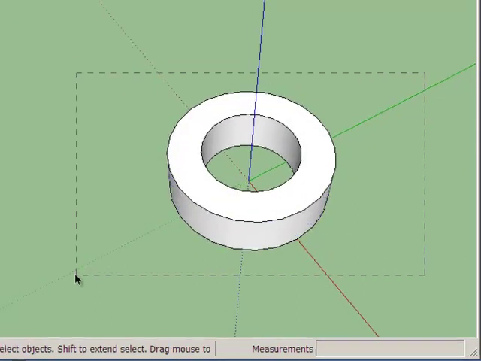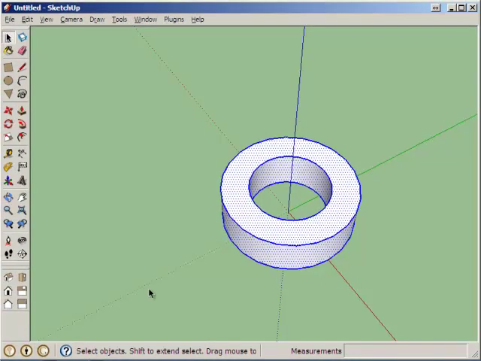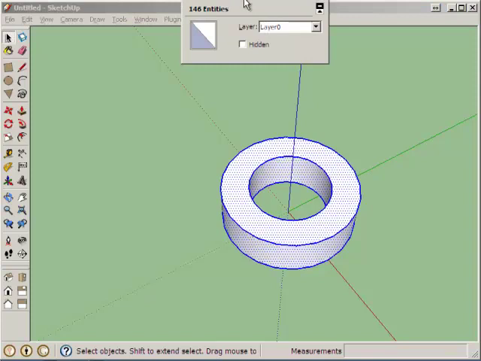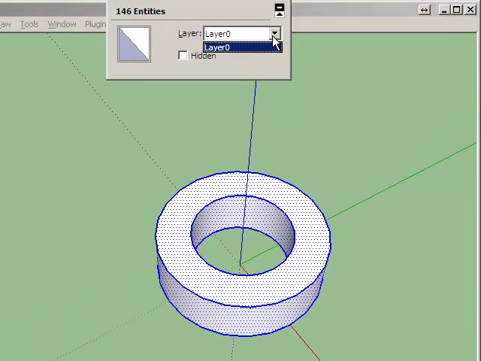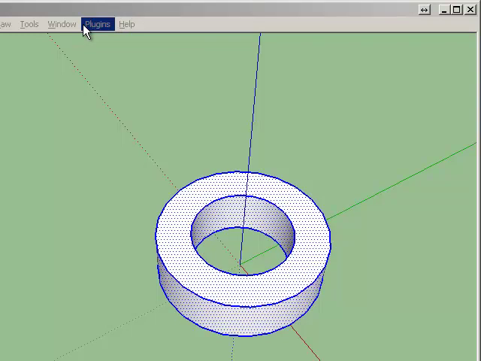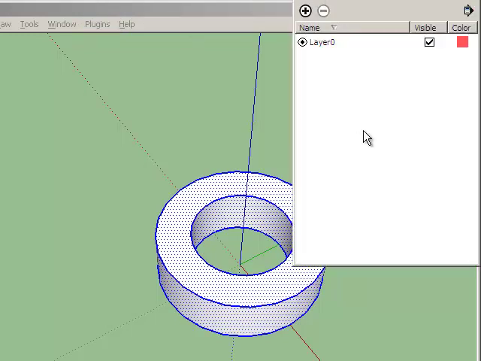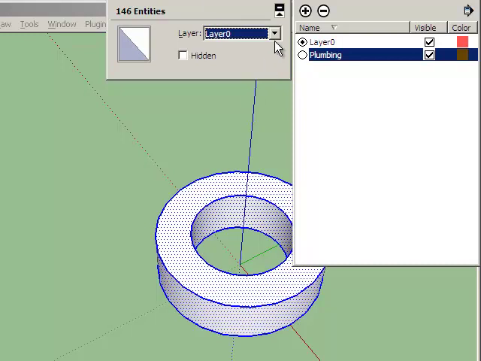I'm going to highlight all of it, go to Entity Info, and I'm going to take these parts here, the surfaces and the edges, and put them into a different layer. We'll open our layer tool. I'm going to make a layer that's called plumbing. Under Entity Info, I'll place everything in the plumbing layer.